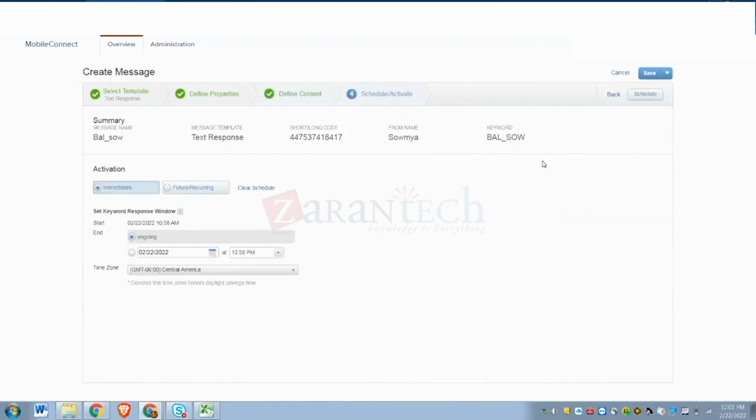outbound message. So whenever you send, and if your customers reply with the same keyword, you will be sending them the updated balance. You have to write small AMP script logic there that will be looking up that customer key and will be sending back the updated balance. Okay. We will save our schedule. We will click on schedule option.